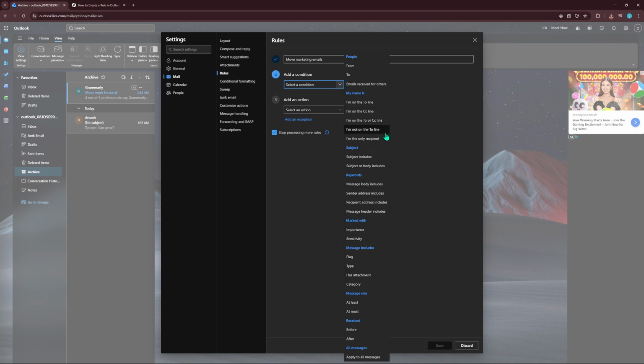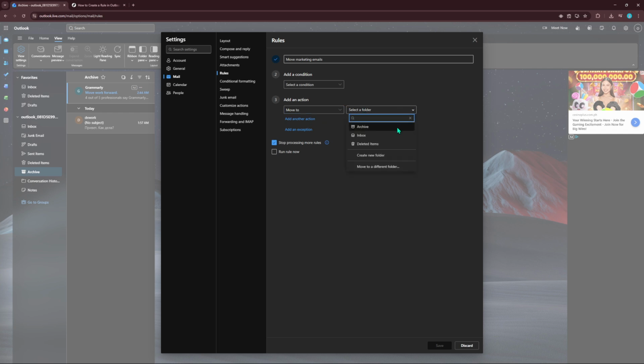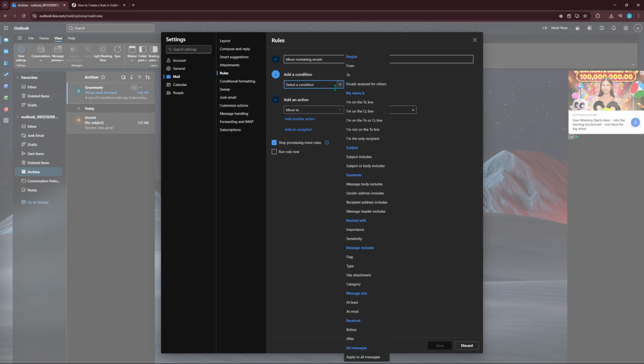Next, set the action to move to and select the destination folder. Pick a folder you already use for that topic, like invoices, receipts, or newsletters, so your filing stays consistent. If you don't want other rules acting on the same messages, enable the option to stop processing more rules after this one. Add an exception only if there are cases you want to leave in the inbox, such as messages marked important. Take a moment to review your choices, make sure the rule is turned on, and save.